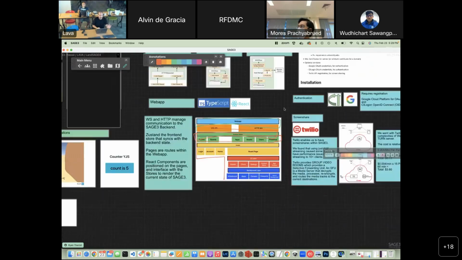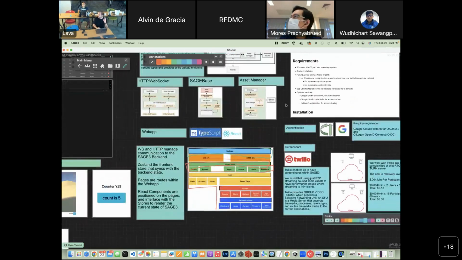That's a really quick rundown of the architecture. We are about to do a paper that will go into more detail about it, and the documentation will also cover everything in much more detail.